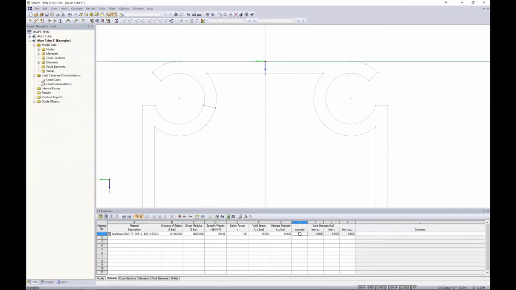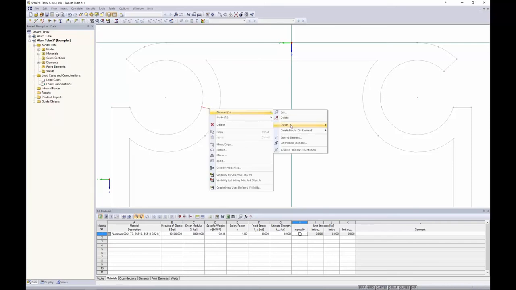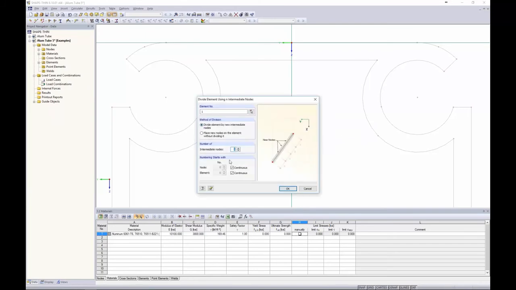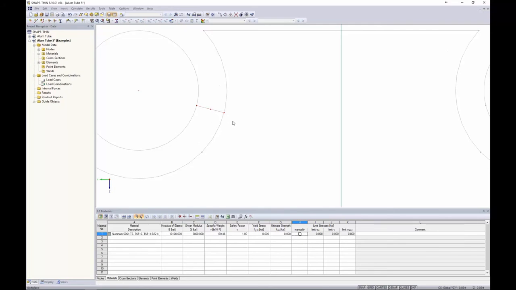So once I have drawn that, I'm going to highlight this element, I'm going to right-click, and I'm going to divide it by n intermediate nodes. Here I'll divide it by one intermediate node, and that immediately creates a center node. So now I can delete the left and right portions of the line, so I'm just left with this single node here.